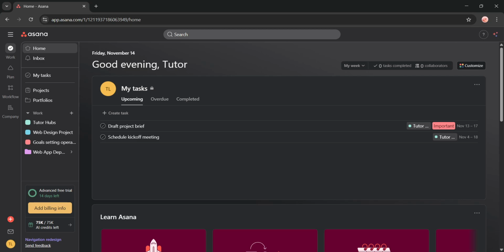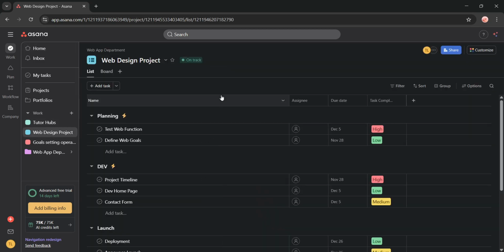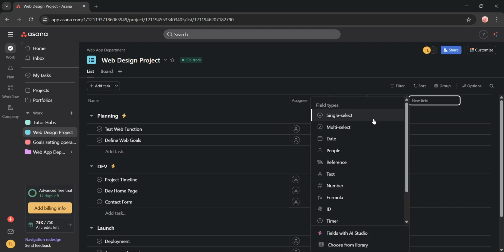First, open the project where you want to track time. Once you're in, you'll see your task list view with columns displaying various task details. This is where we'll customize the layout to include time tracking fields. Look towards the top right of these columns, right next to your existing column headers. You'll notice a plus button sitting there. Click on it to access the field customization menu.